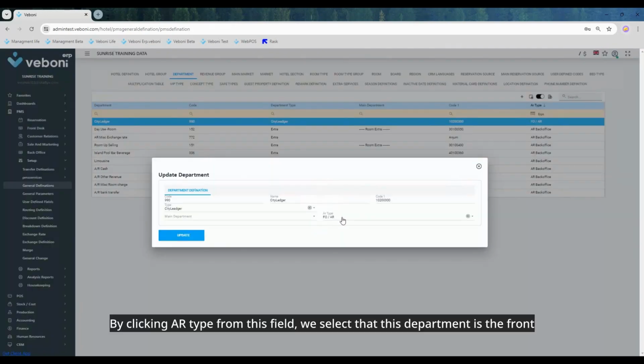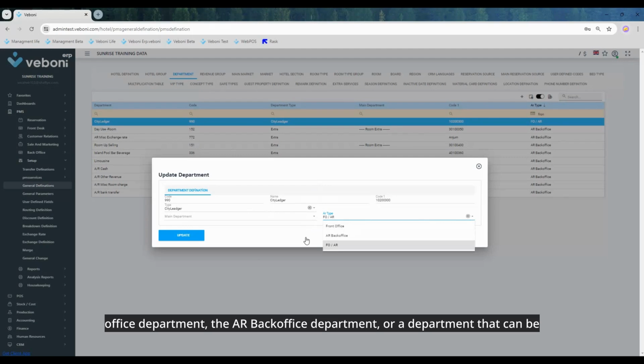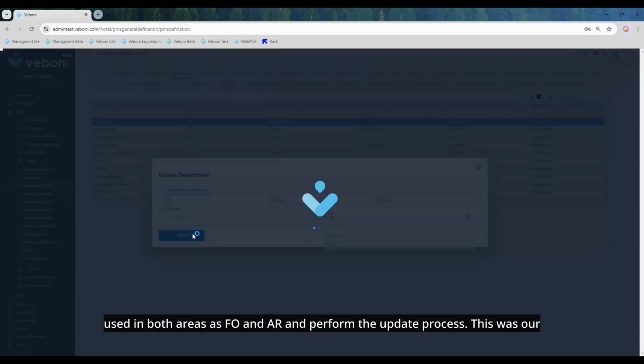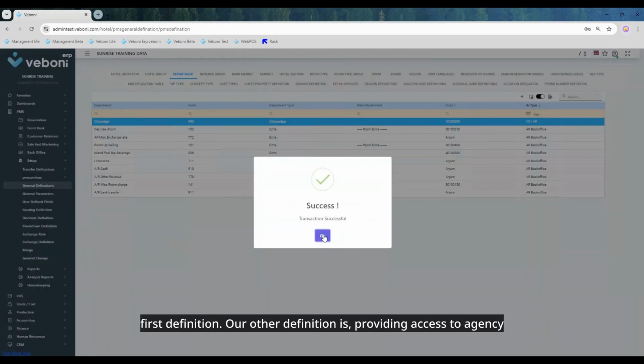By clicking AR type from this field, we select whether this department is the front office department, the AR back office department, or a department that can be used in both areas as FO and AR, and perform the update process. This was our first definition.